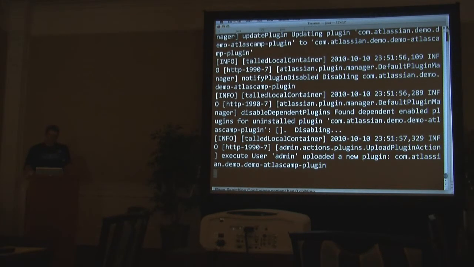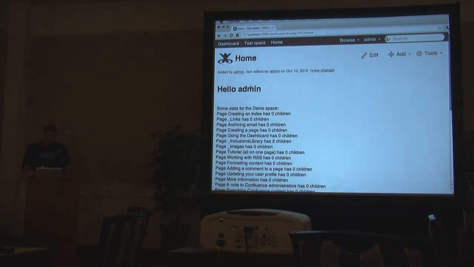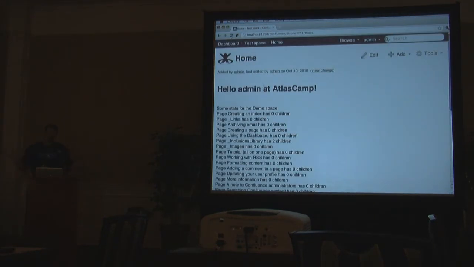So over in my Confluence window where it says Atlas Run, you can see I've uploaded this new plugin. Confluence has seen the plugin has been uploaded. So now I can go over to my browser. I can click Reload. And that's it. Two seconds for a Java change in a running system with no restart or anything like that. I think that's pretty good.